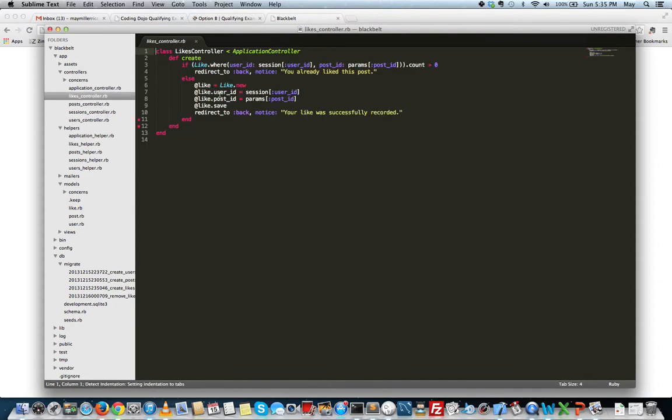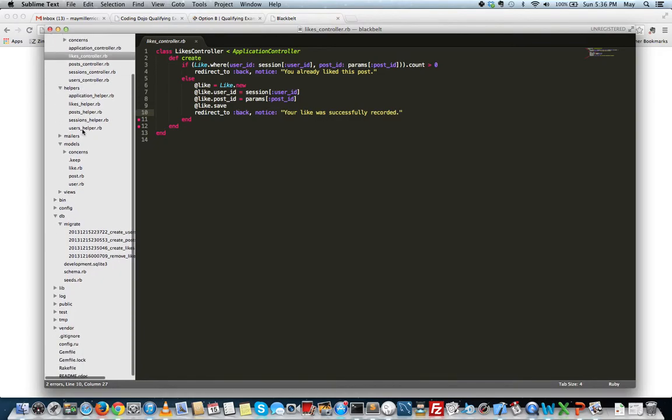And then here's my likes controller. So here's where it checks. For when someone clicks the like button, if there's already a record in the likes table with that user ID and post ID, that means that count would be greater than 0, and it would go back and give you the message saying you already liked this post and nothing gets changed in the database. Otherwise, meaning the count would be 0, that there's not already a like for that user for that post, it would create a new like with that user ID and post ID. It would get saved and go back and say that your like was successfully recorded. So those are the controllers.